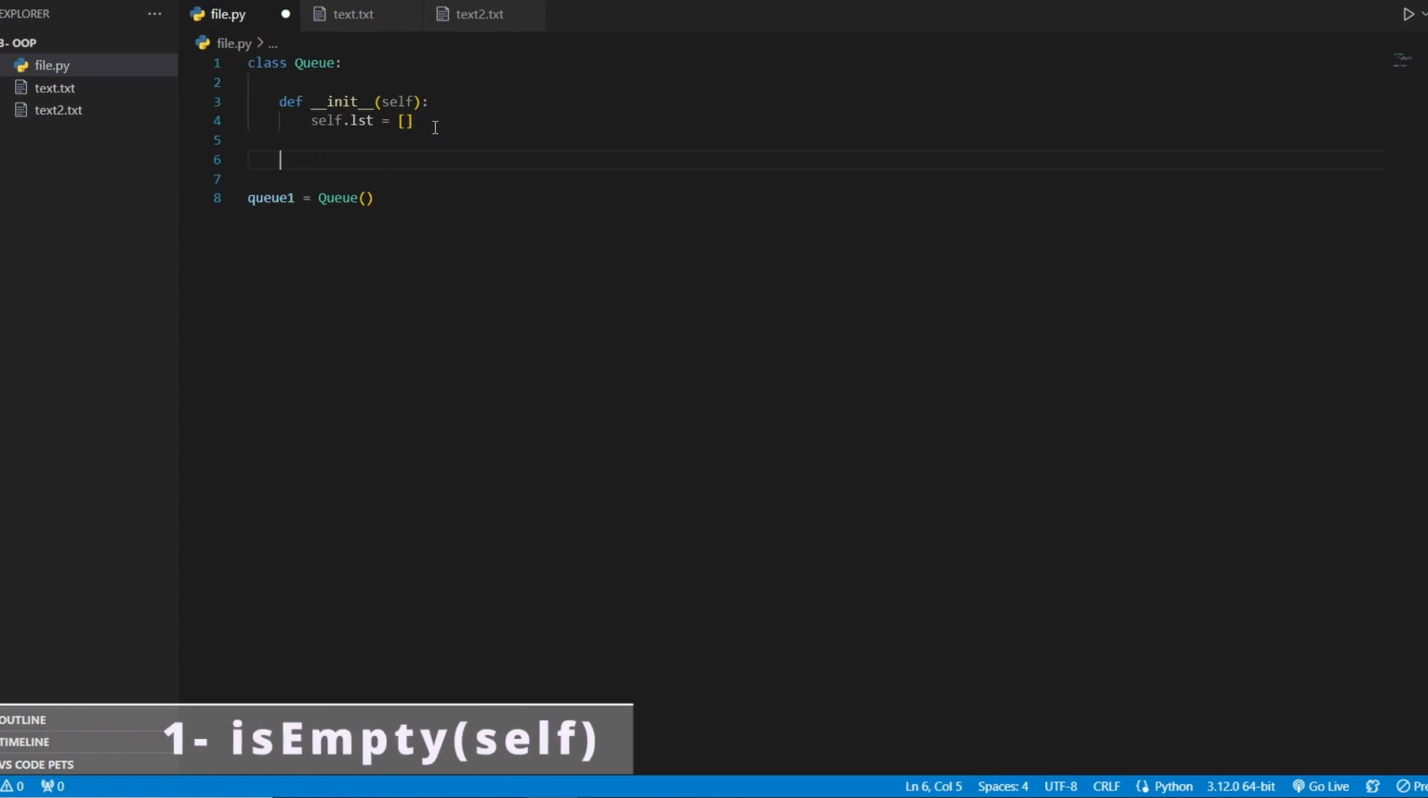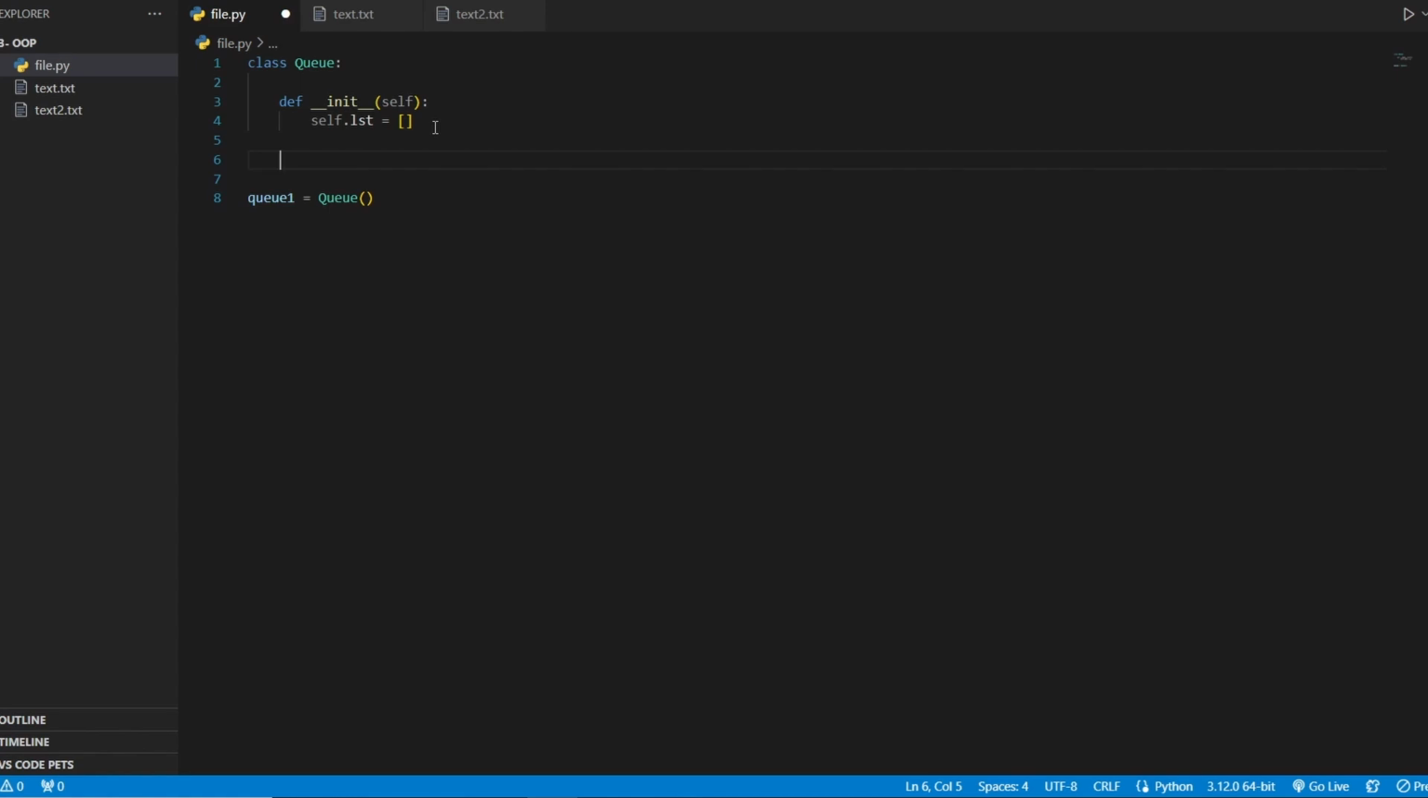Now the first method we will create will return either true or false: true if the queue is empty and false if the queue is not empty. It is very simple to do. So def isEmpty(self), and all we need to do is return. And how do you find the length of the list, because we are using a list to simulate our queue? Well, you can use len(self.lst). This will return the length of the list, and if we compare it to 0, so if the length of the list is equal to 0, that means the queue is empty. Otherwise, it will return false.